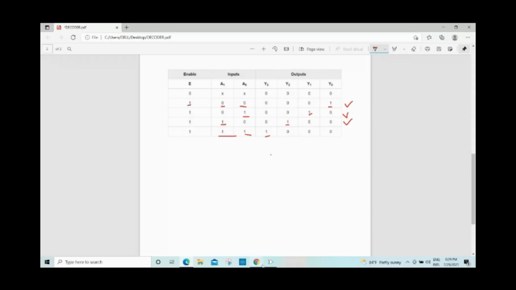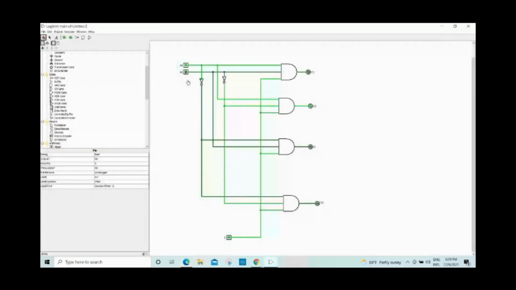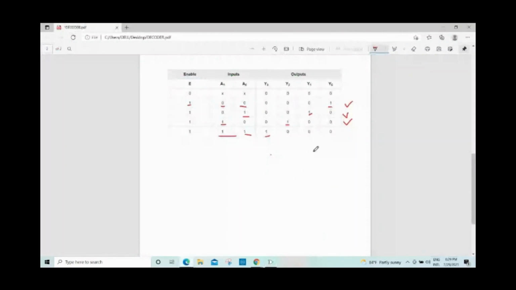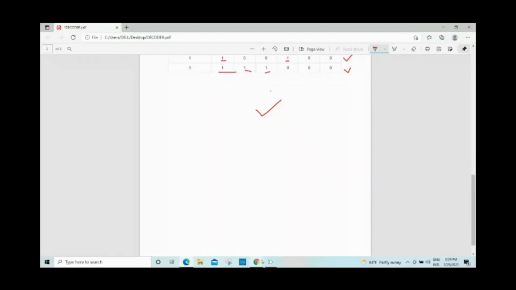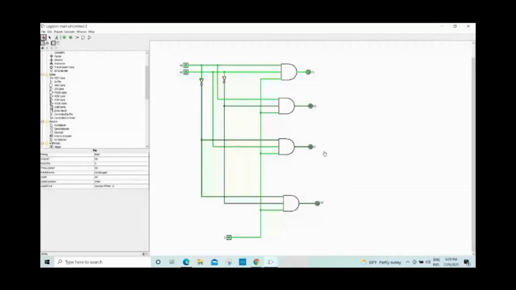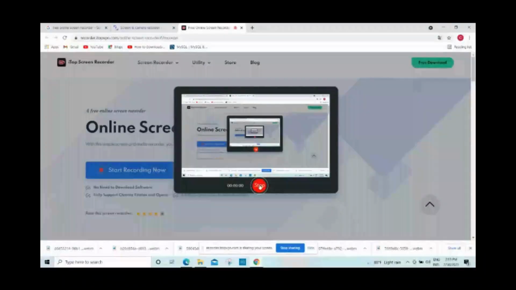This is also true. When both A1 and A0 are equal to 1, then only Y3 equals 1. Y2, Y1, Y0 should be 0. Let's check them also. Look here, only Y3 is 1. Others are 0. So this one is also correct. So the truth table is right. I believe that you can understand the decoders clearly using this Logisim.